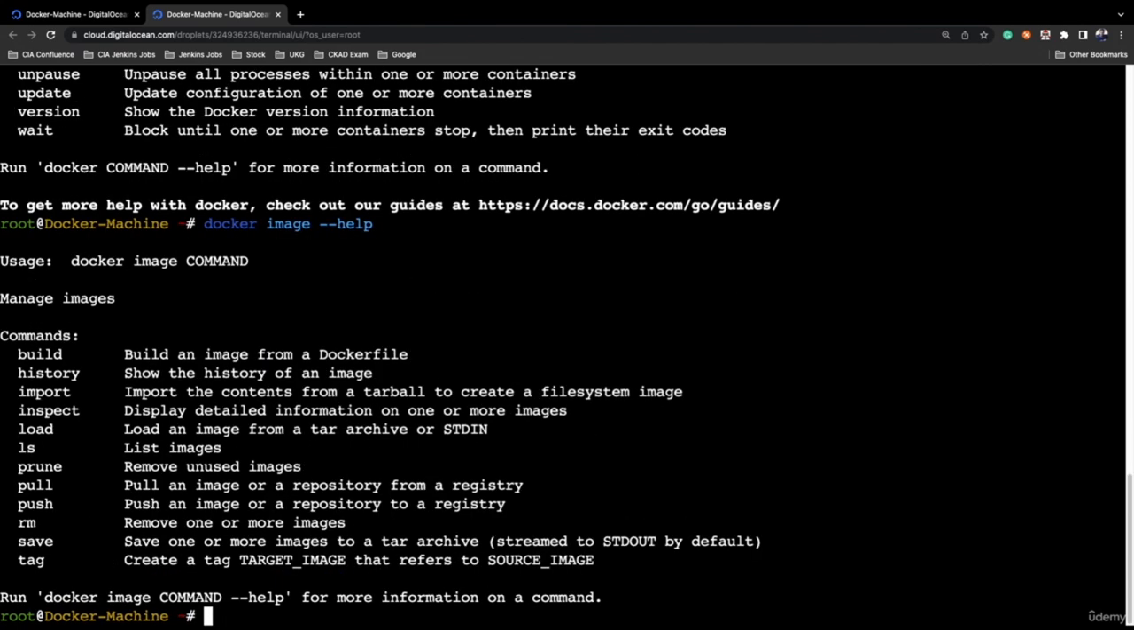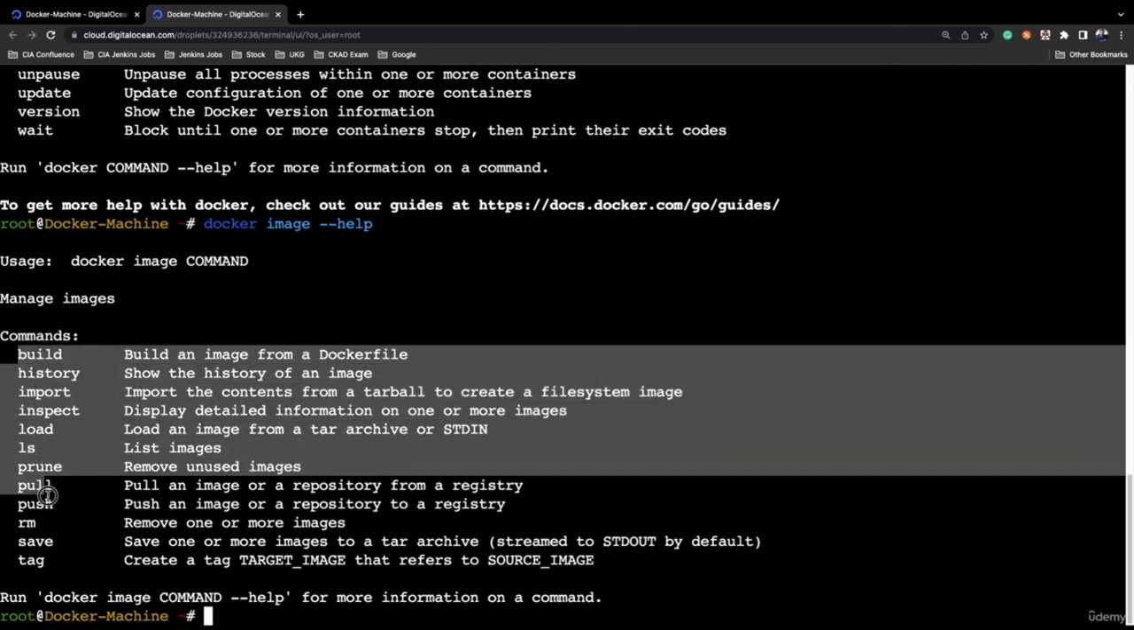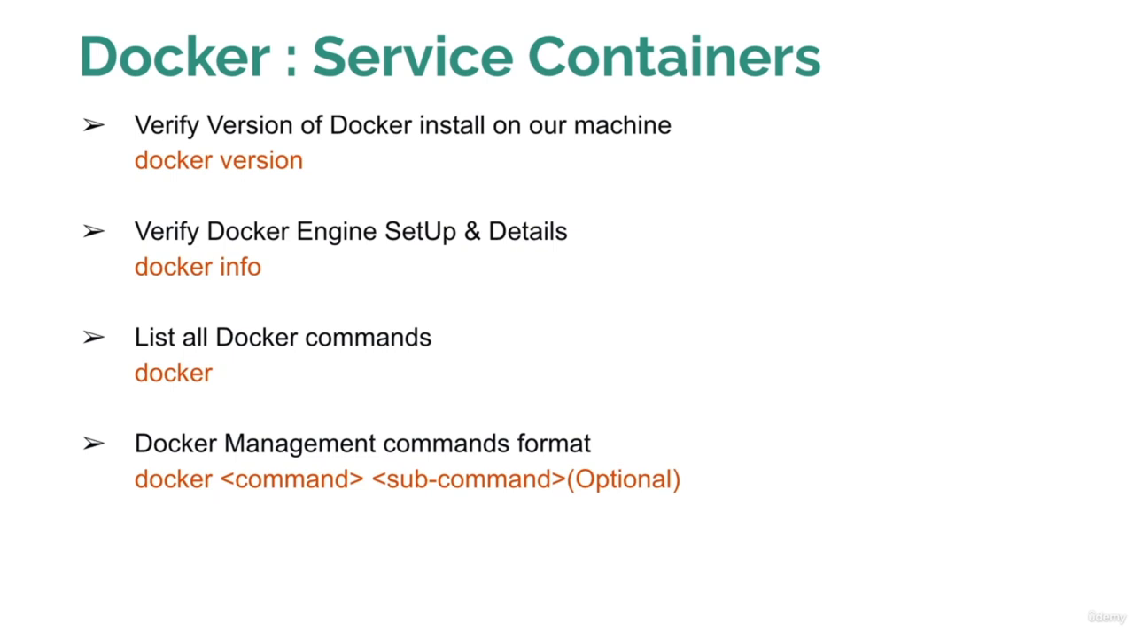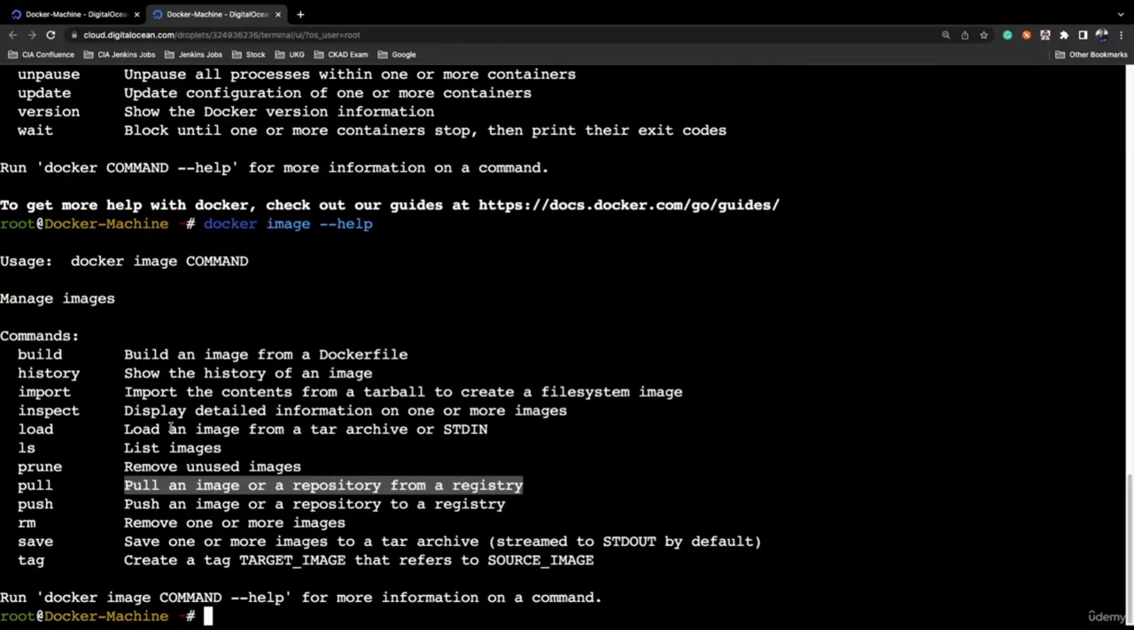Hit enter and see, we are getting the complete help details, or the commands which are available for the image. For the image, we have these commands available. We are getting the command and we are getting the description of that command, right? So this is another way you can get help on a specific command. If you don't know what options you have with a management command, you can use it. The other thing is the Docker management command format. Whenever you are executing a management command, you need to execute docker, then you put the management command and then you need to put the sub command. What is the sub command? Let's go to the terminal again. Let's take this example.